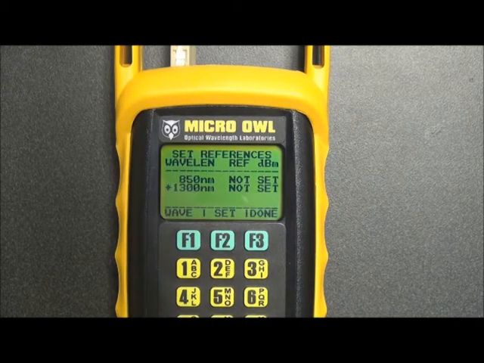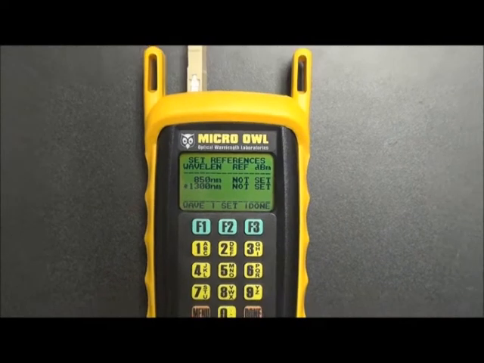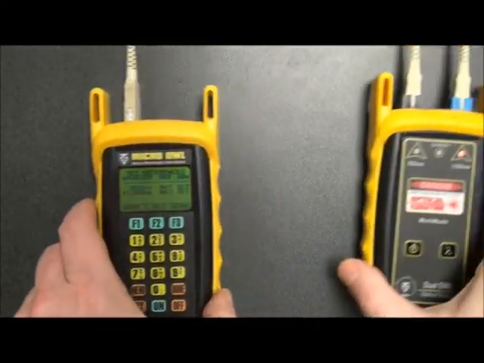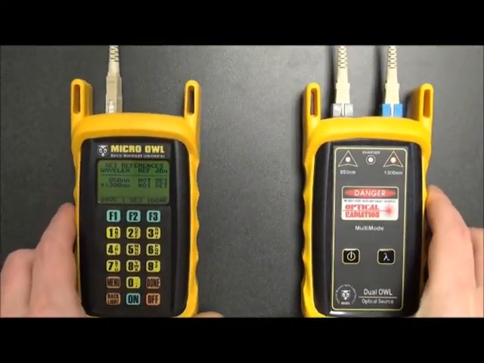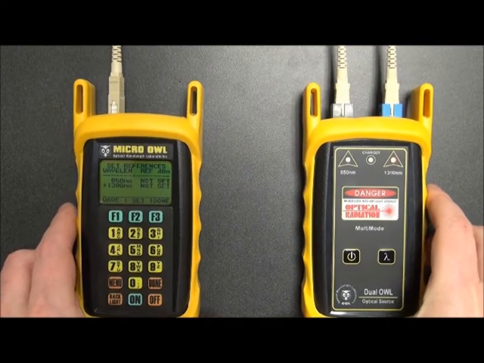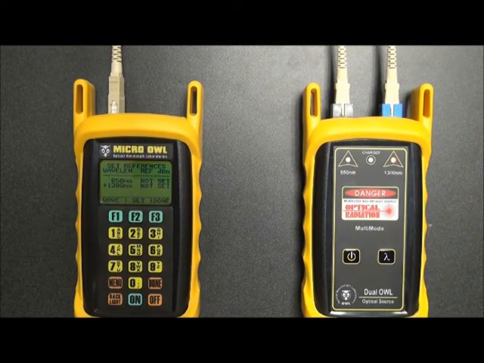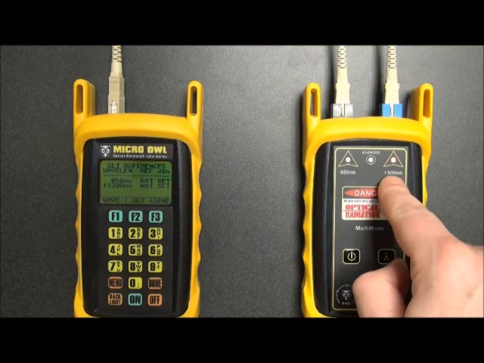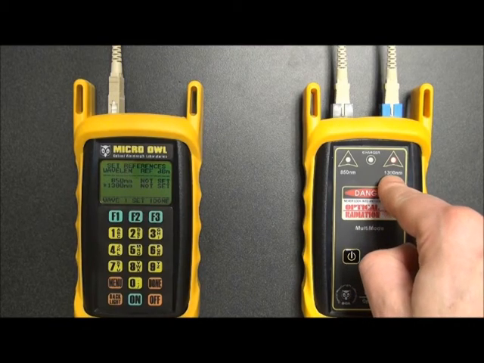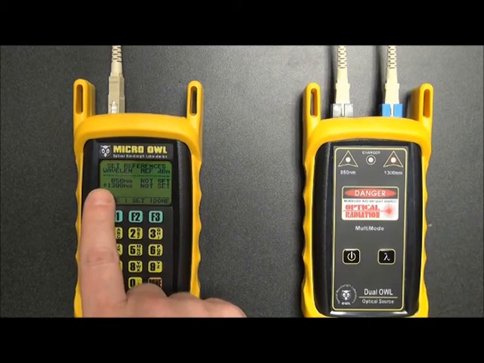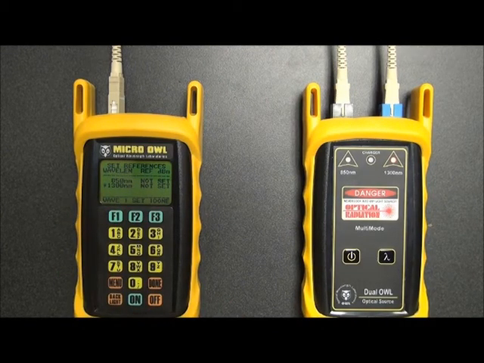Okay, now we come up to the part of the process where we're setting the reference or zeroing out the equipment. This is where the light source comes back into play. So I'm going to zoom out a little bit here. And we'll bring the dual owl into play. As you can see, we still have the 1300 nanometer option selected here. And you can see 1300 is over here. So as long as we're connected with 1300, we might as well set a reference for that wavelength.